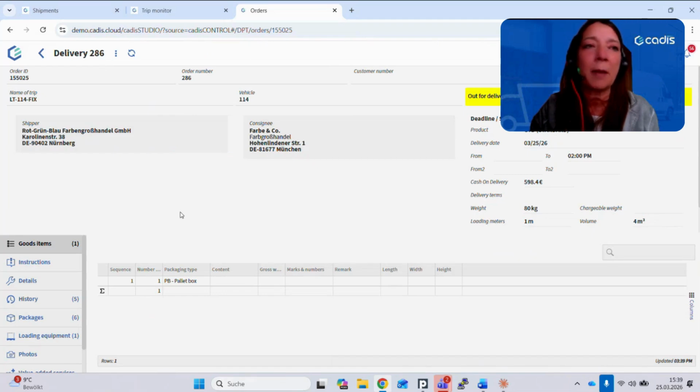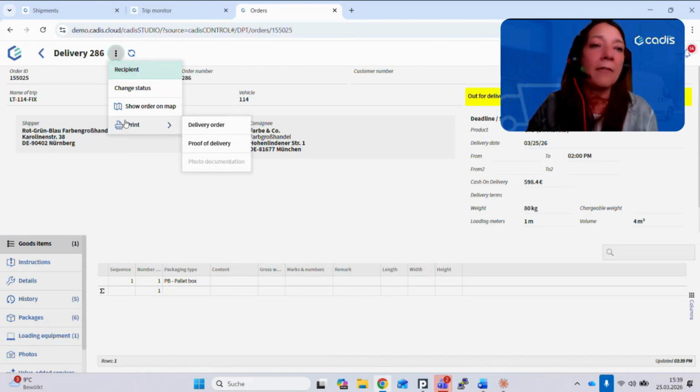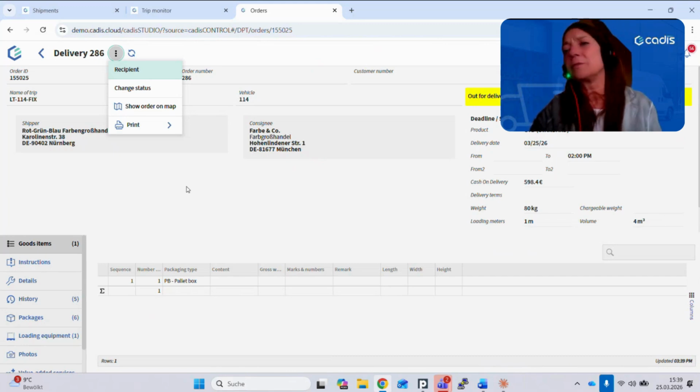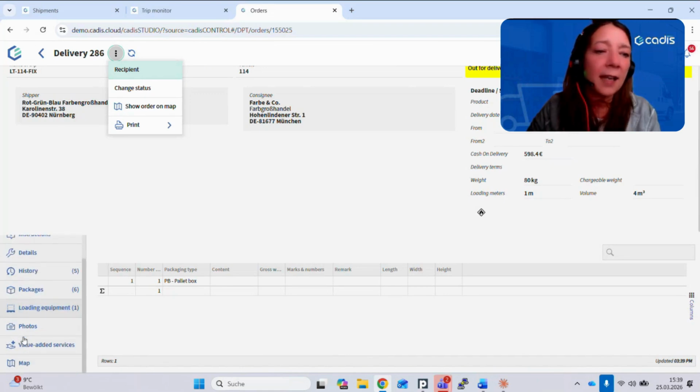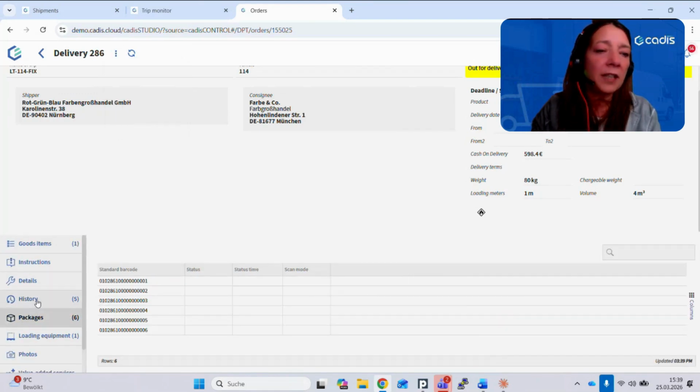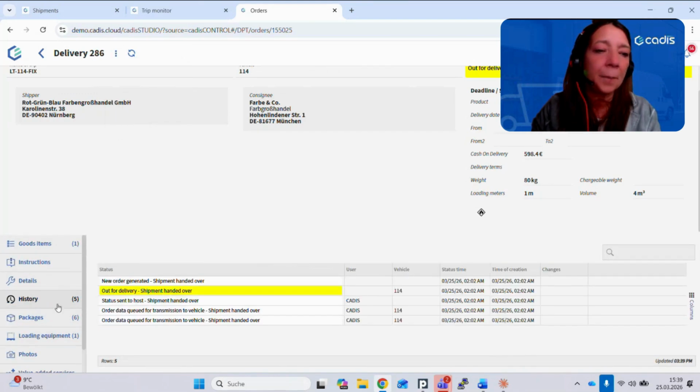I opened the order details by double click, and also here we have the print options for proof of delivery and also the photo views and so on. The tabs which are also at the bottom in cadisControl will be on the left side. You can watch the details here, also the history, everything as before, almost as before.